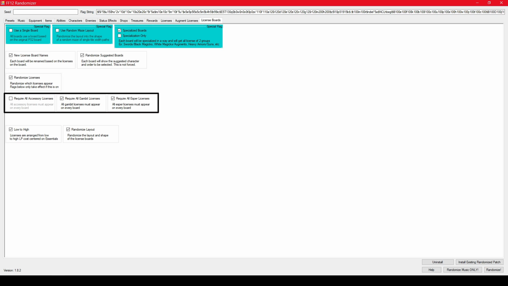The 3 options below allow for some specifications of the overall license randomization, by forcing the randomizer to place all accessory, gambit, and Esper licenses on every board. I fully agree with the guaranteed Esper and especially gambit placements, but disabled the accessories to spice things up.